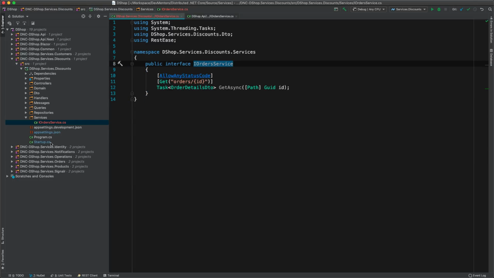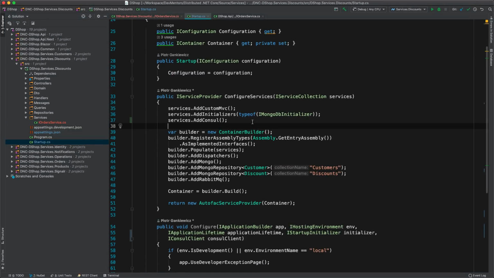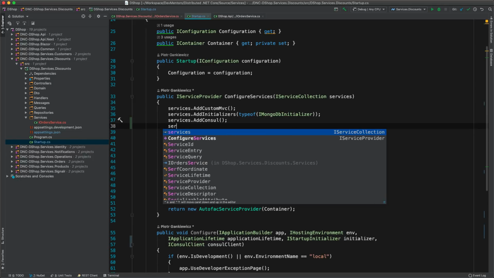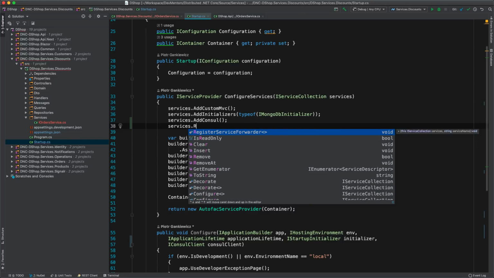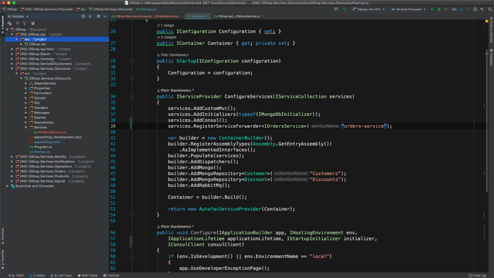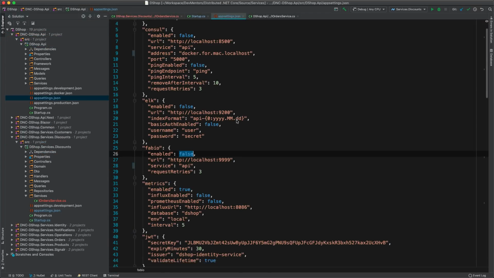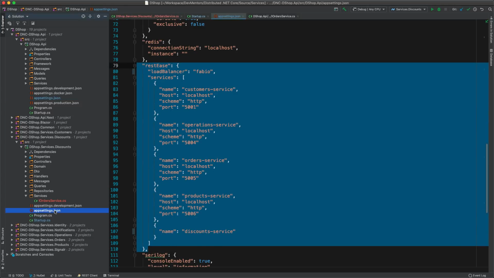So the remaining thing, we have two things that we need to do: configure RESTEase and register the forwarder. So here I can type again add service forwarder, register service forwarder for this order service type, and this section will be called order service. And finally, let's take a look at our app settings for the API gateway. Here is the section for RESTEase. Here is our Fabio load balancer. And now let's just copy and paste this one.